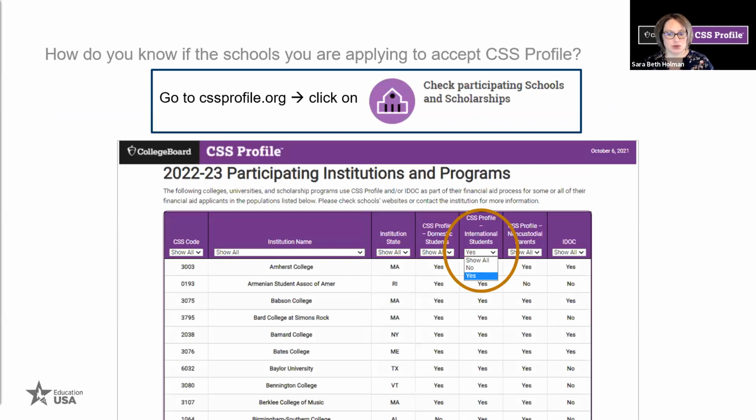So one thing you want to make sure you know is whether the schools you're applying to accept or require CSS Profile. The first place and the best place to check for that is with the school where you're applying. They should have that information on their website, letting you know what you need to do, but you also can check on our website. You go to cssprofile.org and you click on check participating schools and scholarships. You'll see a search come up where it gives a list of all the schools, but you can choose to limit your search. You see what I have circled in orange there, CSS Profile for international students. You can say yes, and it'll bring up the list of schools that accept it for international students.